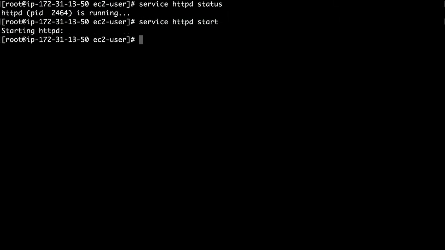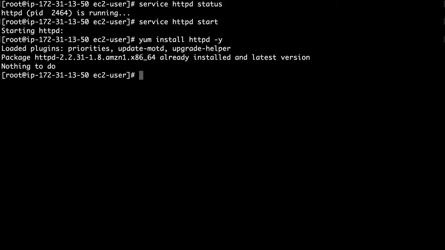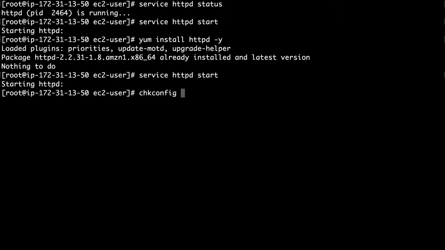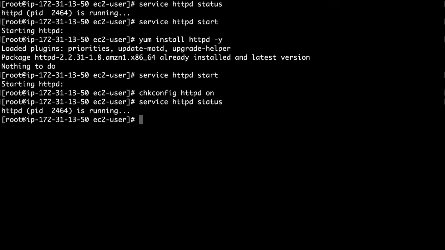And if you don't already have HTTPD installed, all you need to do is type yum install httpd and then yes. And then again, just type service httpd start, and that will start the service. And then you always want to just do this. So chkconfig httpd on, and that will just make sure that the HTTPD service starts every time you reboot your EC2 instance. So hopefully you've got HTTPD running now, or you've got Apache running. Just type service httpd status just to double check, but it should be running.